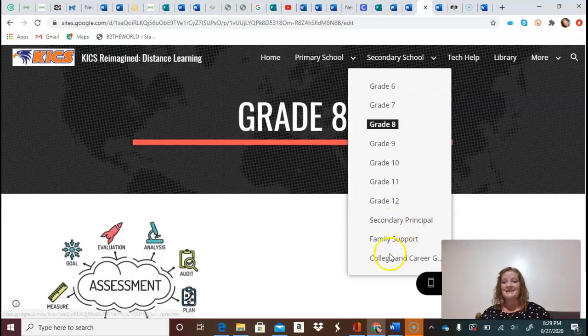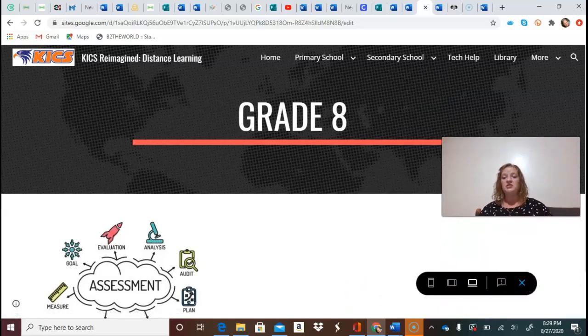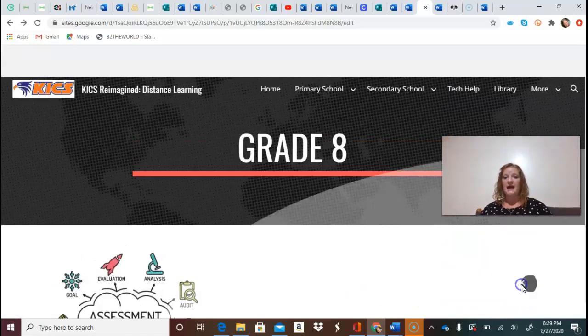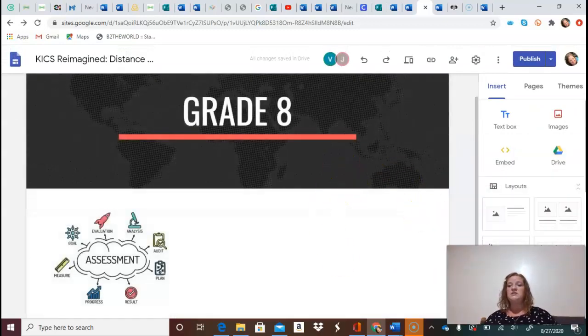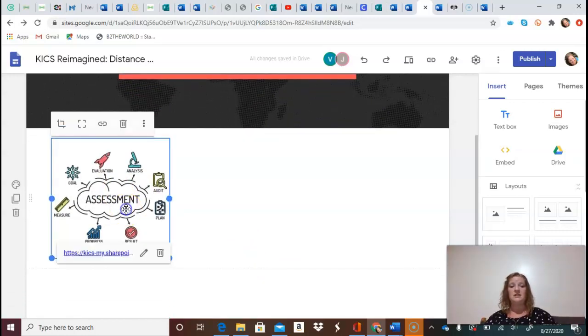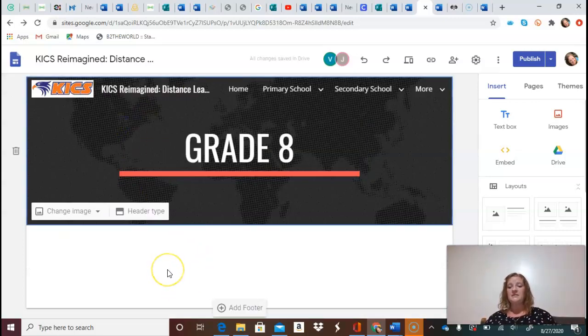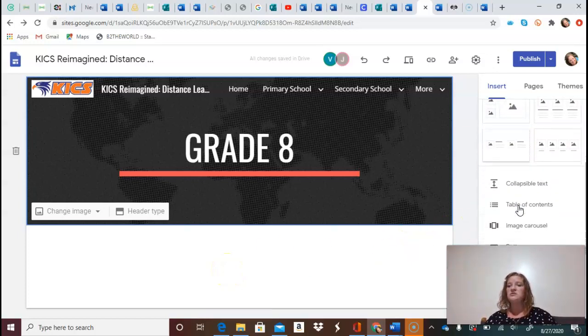If I want to exit preview mode, I can just go right down here and click the X, and then I am back in the editing mode. So if you decide you do not want to have this in here anymore, you click on it and you just delete it. If you add something to your page that you don't like, it's easy to remove that or change it.